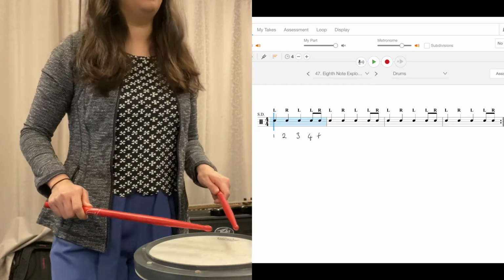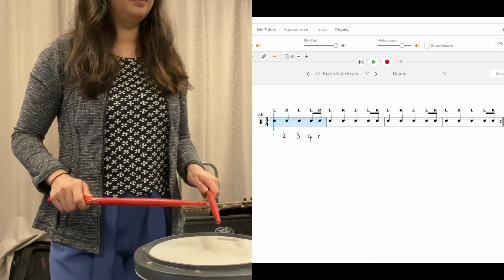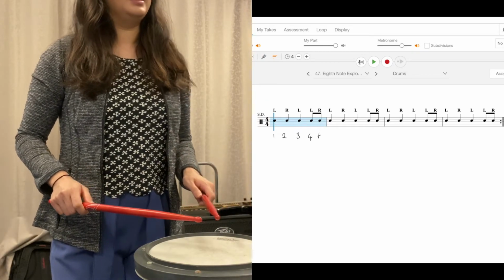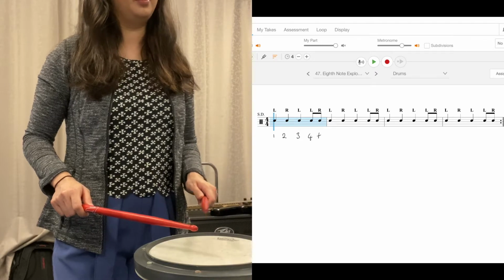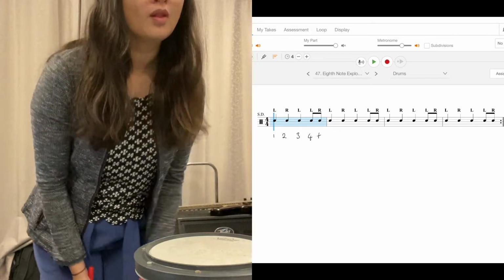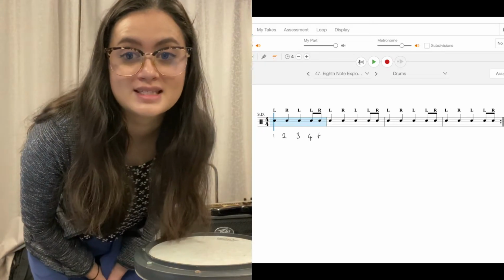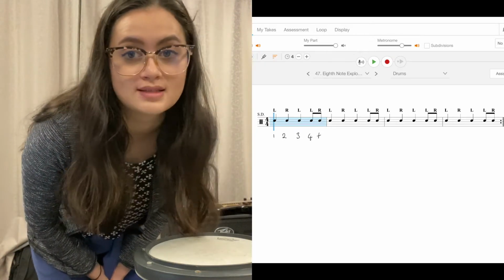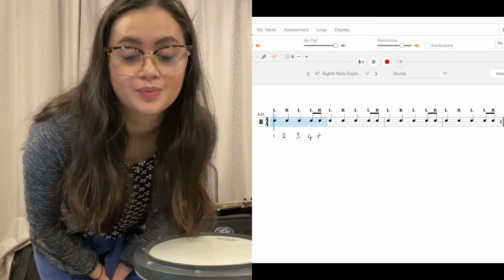3, 4. And start with the other hand. 3, 4. Pause now and see if you can say the counting the whole way through exercise 47 on your own.